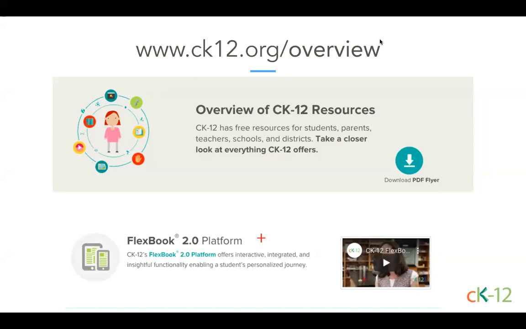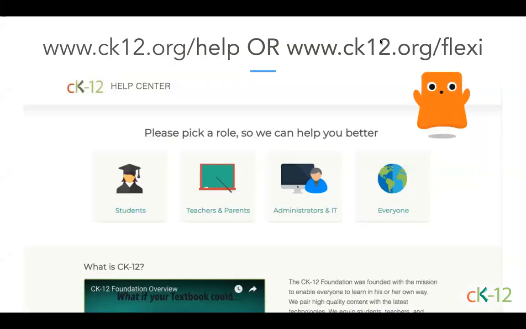You can also download a quick flyer that gives a brief description of the different types of resources we have available. If you have questions, you can use the help link in our footer or go to ck12.org/help, or even ask Flexi within one of our FlexBooks or directly at ck12.org/Flexi. Those are going to give you quick articles, tips for using. We'll pull up some videos to help out, all sorts of options to support you as you're learning.